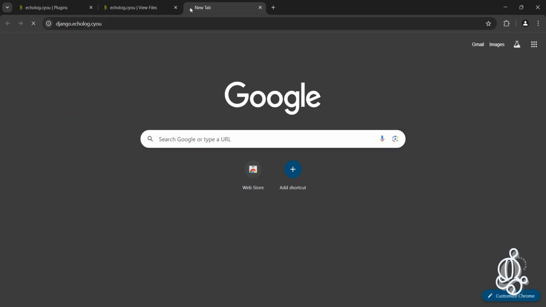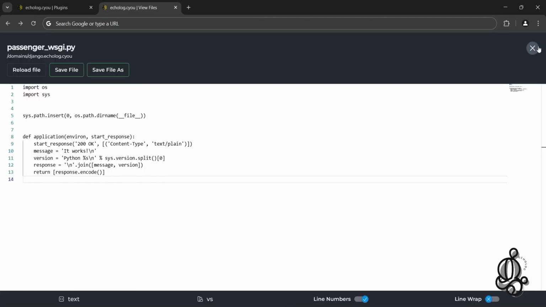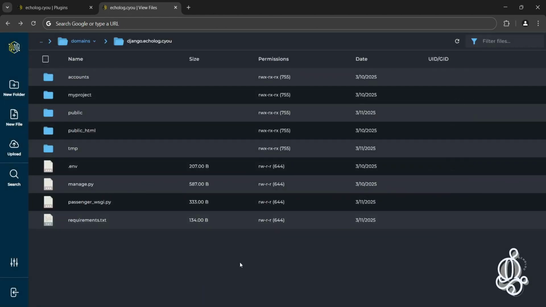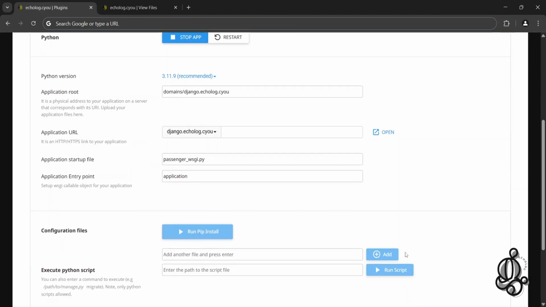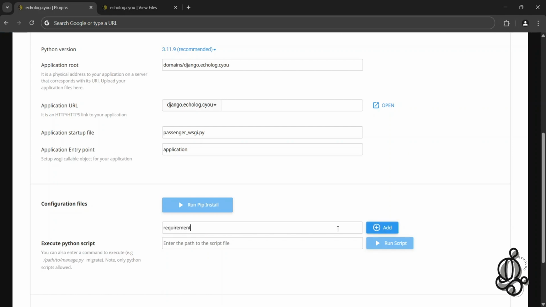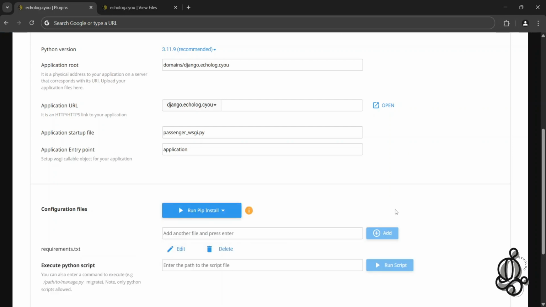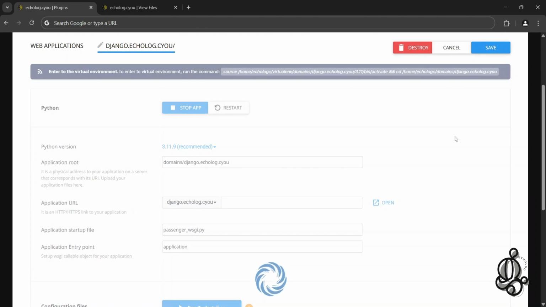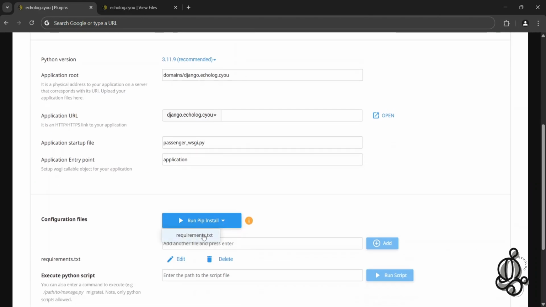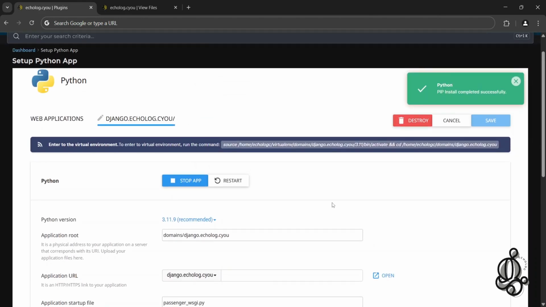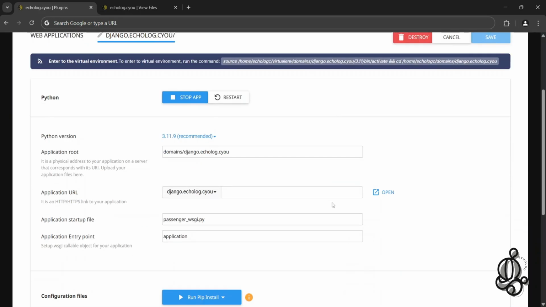If we check our domain URL, we see the default Python application screen. That means it's working. Now, we need to install our app dependencies. Head back to the Python setup page, add our requirements.txt file, save the changes, and click Run pip install to install all dependencies. Once completed, we need to tell SplendiHost where to find our Django app startup file. In the application startup file field, we'll update the path to point to our wsgi.py file.